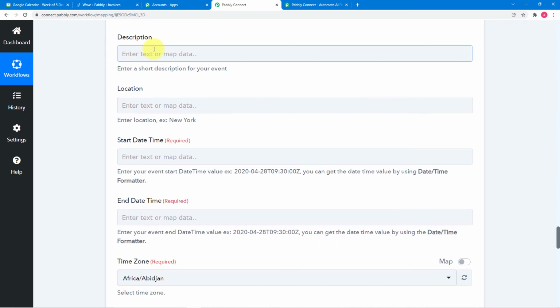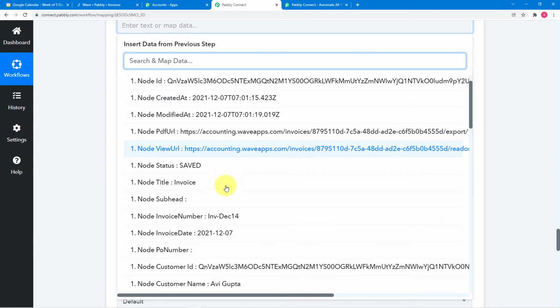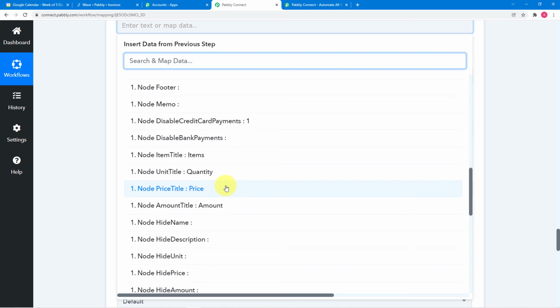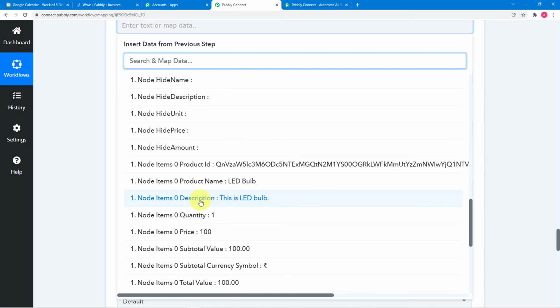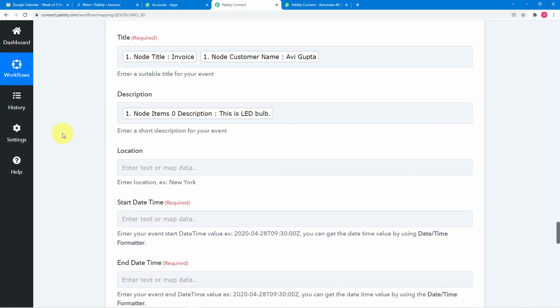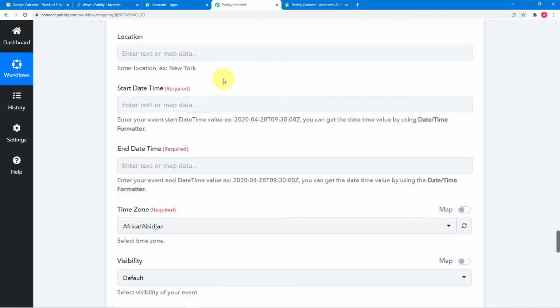Okay, now it is asking for the description. So for the description you can map the details from the first tab where we have the details of the product. So I am selecting this, it is an LED bulb. Okay, so if you have the detailed description of your products in Wave application, you can map the same thing here, right? And now it is asking for the location of the follow-up, so currently I am leaving it blank.